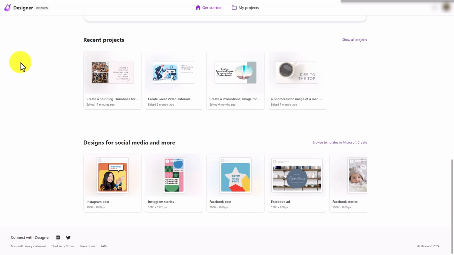Welcome back. Now, as of the recording of this video, Microsoft Designer is free to use. However, it is in preview mode. And so what that means is that it's important to read the terms of use before you begin to use it in any specific way.